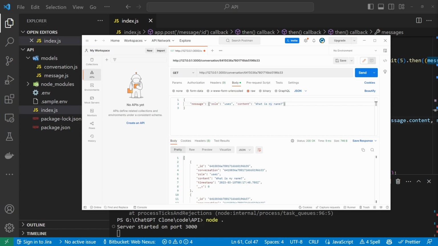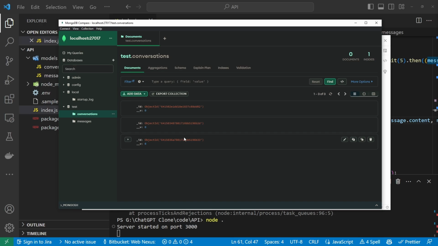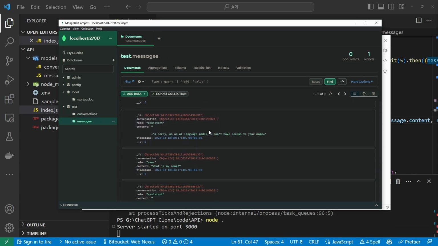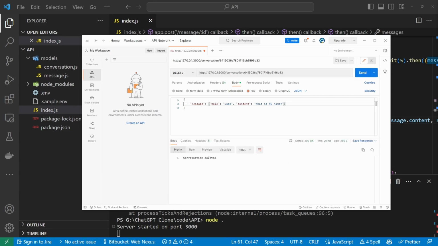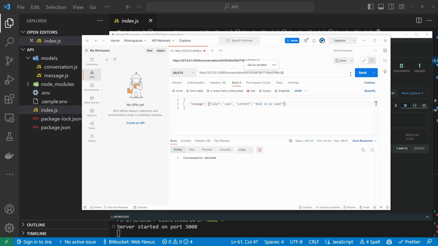And then if we open up, for example, our MongoDB Compass, we have a test database here with conversations and messages. If I refresh this here, we can see we've got 3 conversations. If I refresh this, we can see that we've got all our messages stored in the database here. So we can also delete these. If we move this to a delete and we still have our conversation with that ID in, we click send, we can see the conversation's been deleted. If we go back into the conversation database, it's now down to 2. Let's copy this ID out, paste it into here, click send, that's deleted as well.